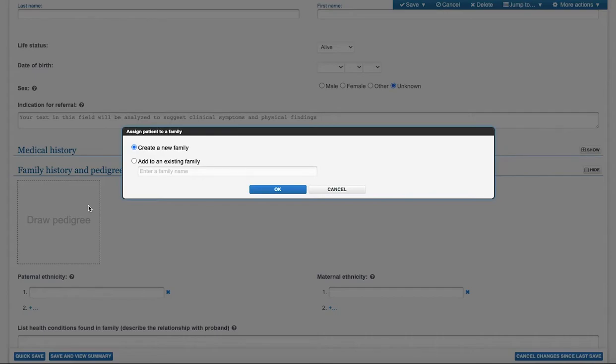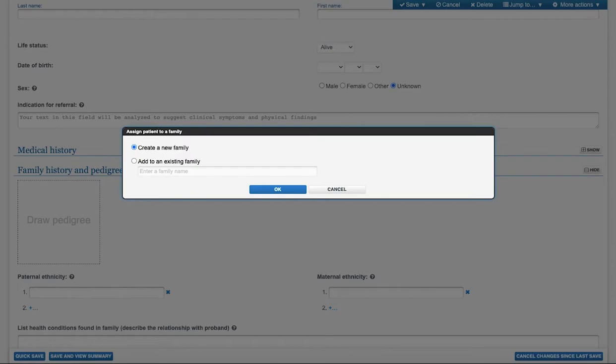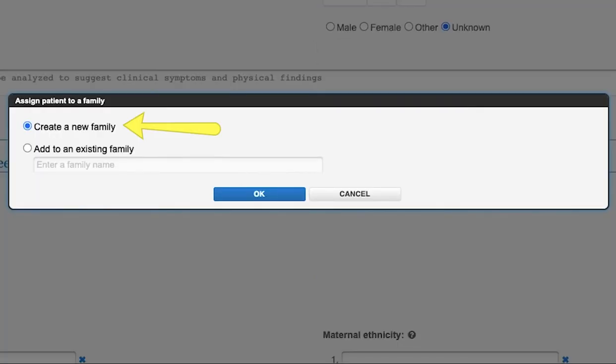If you are creating a new pedigree from within a family record, skip to the timecode on screen. If you are creating a new pedigree from within a patient record, you will be prompted to assign your patient to a family. You can either create a new family or add your patient to an existing family.